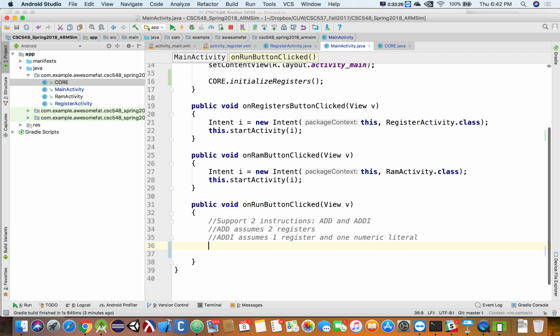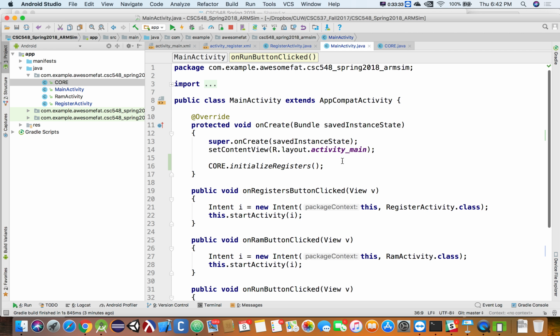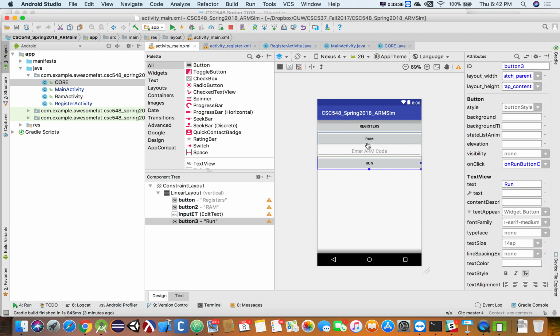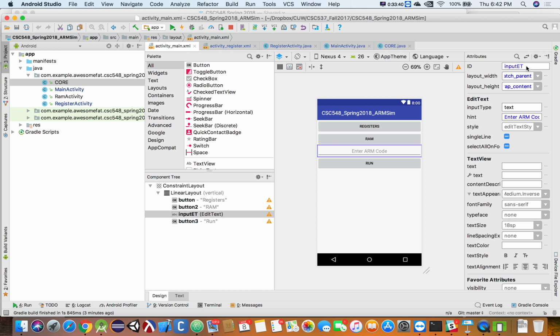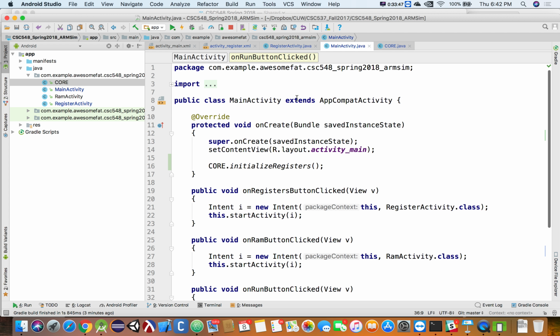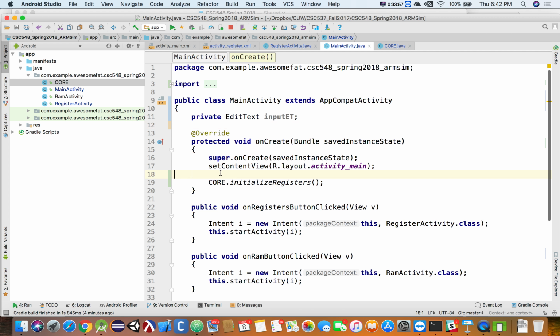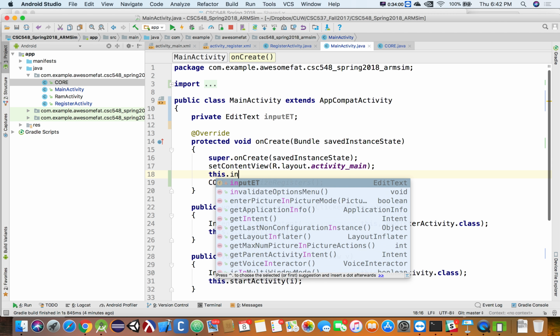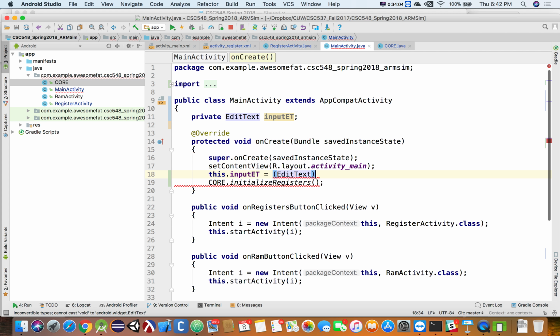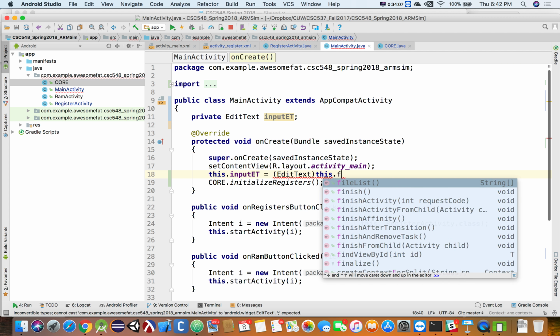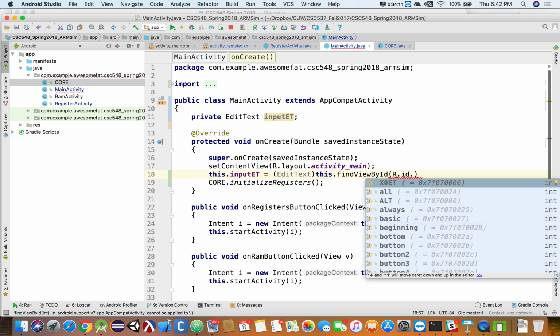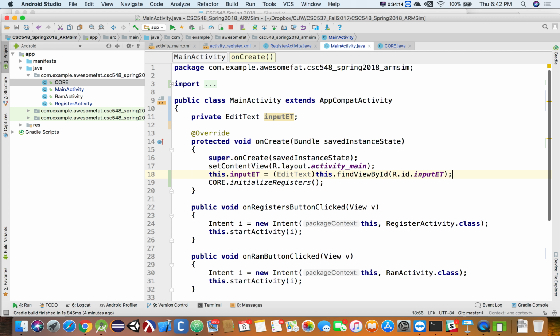Okay, so first we want to go ahead and get our command. So we're going to read in from our edit text, and we do not currently have the edit text supported in here. So we need to get this guy. It's called input ET. So we need to bring that into our code so we can extract the value that was thrown in there. So I'll go ahead and make that global up here. So private EditText inputET. And then in here, we'll say this.inputET is equal to the EditText version of this.findViewById(R.id.inputET).